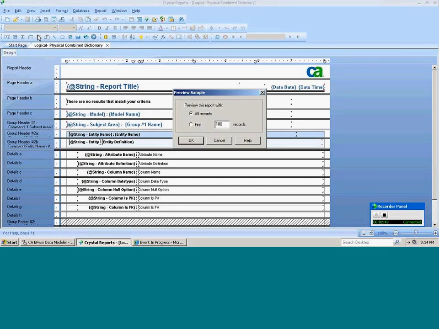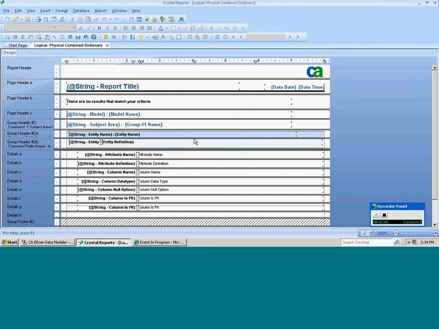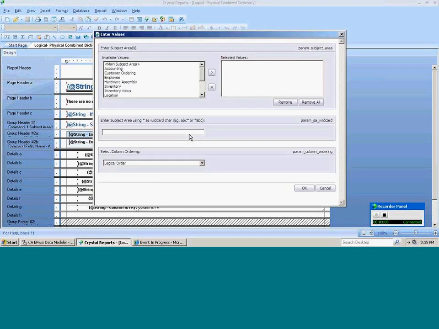Now it's asking me if I want to see all records or the first 100 records. Of course, if you have a huge model, select first 100 records, see if you like what the output is, and then come back to the design view so you can work with it. I'm going to select all records because I have a smaller model in there. On this screen, it's asking me what subject areas I want to use. I have a choice of selecting subject areas, or I could also use a wildcard so I can take everything that starts with certain naming.